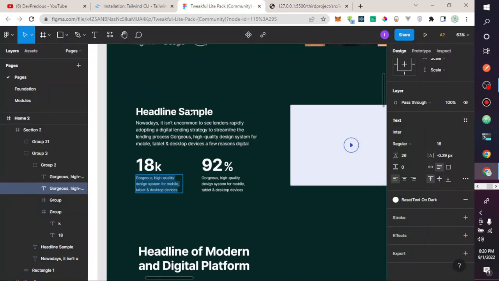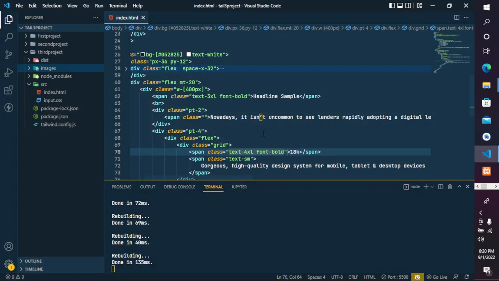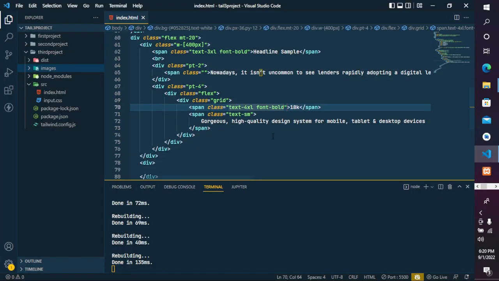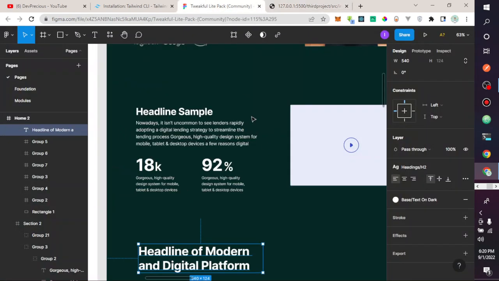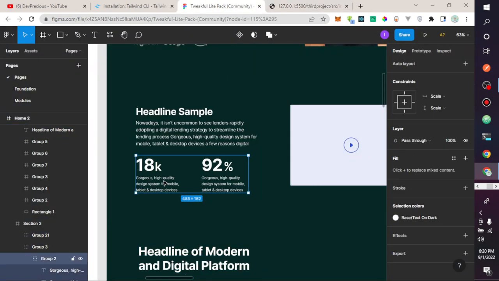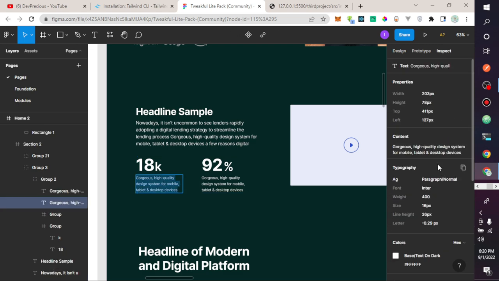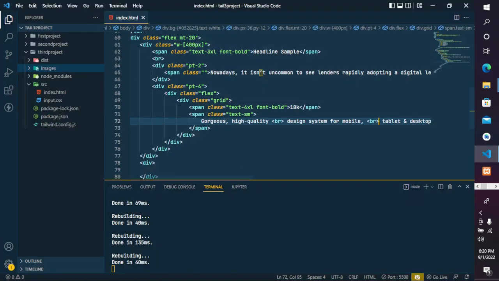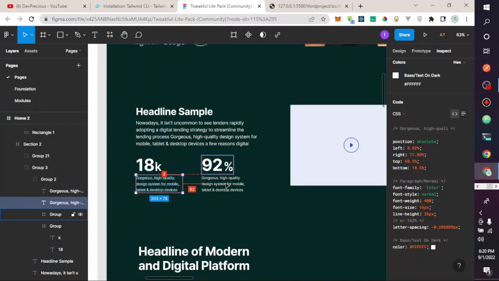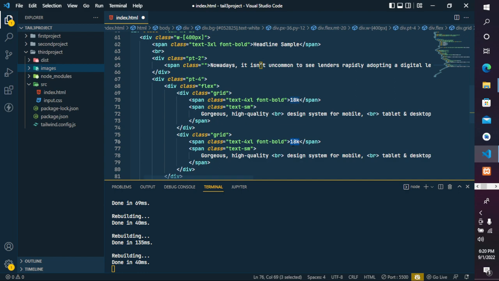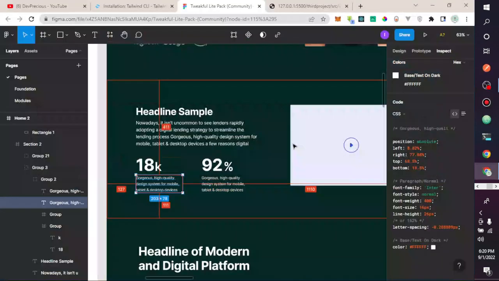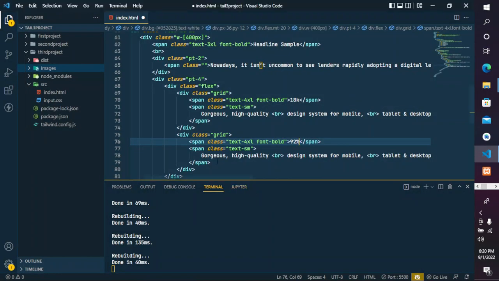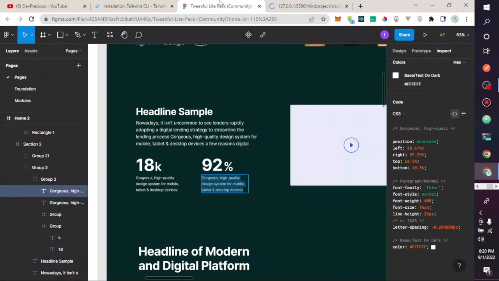I think for this one we can just cheat the system by doing high quality. I can just break it here, BR, then BR here. All right, so let's start. I think these colors are different. This text color is different. Oh, it's white. Okay, so it is white. So copy that, and this is going to be 92 percent instead. I think it's the same thing. Save this and let's check it.